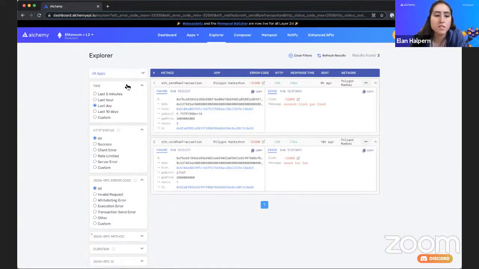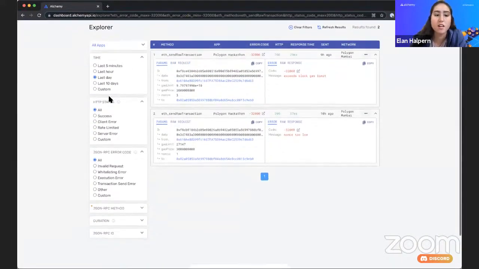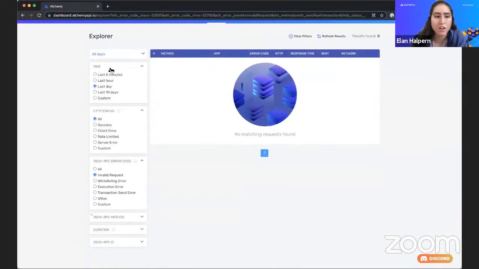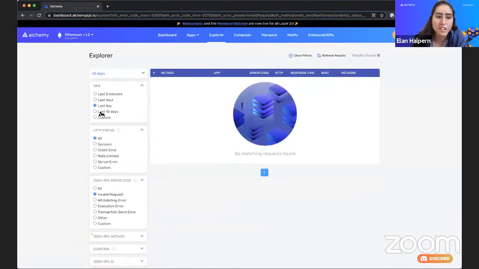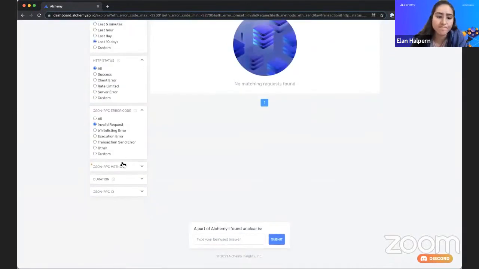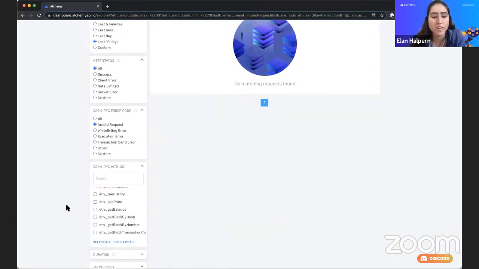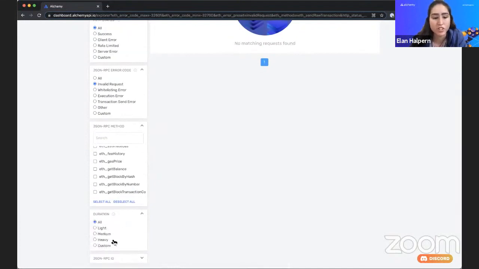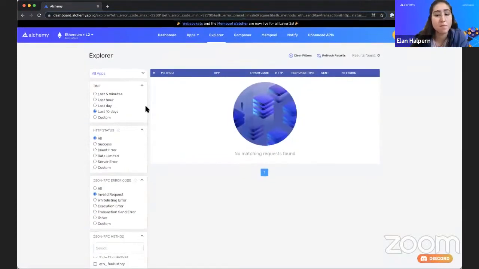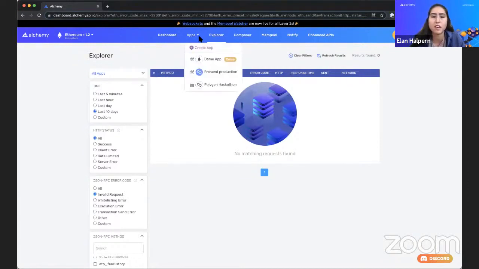And number two is the ability to filter out different types of things. So you can filter by JSON RPC error code. You can go by last hour, last day, last 10 days. You can filter by a specific method, so if you wanted to look for a specific method to understand what your call patterns are there, in addition to duration. So if one call is taking a particularly long time, you can understand what the parameters were for that call and why that might be taking a bit longer. So the Explorer tool is super cool for being able to do all of that stuff.